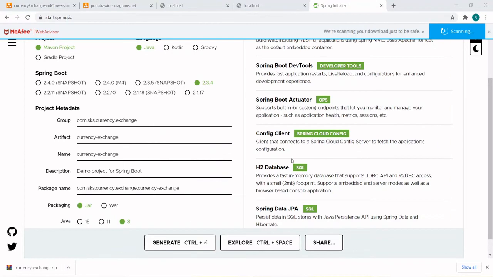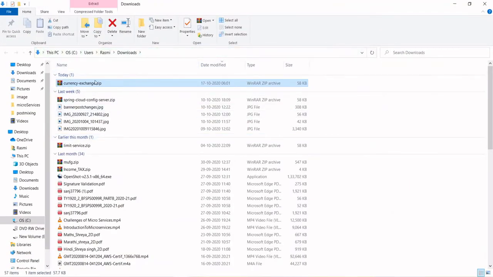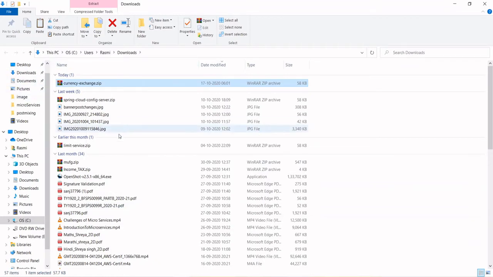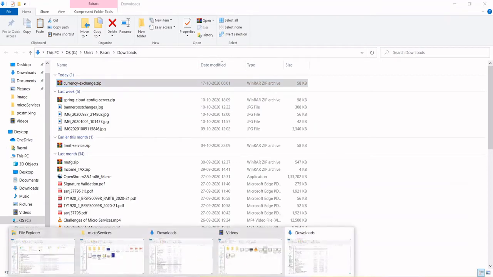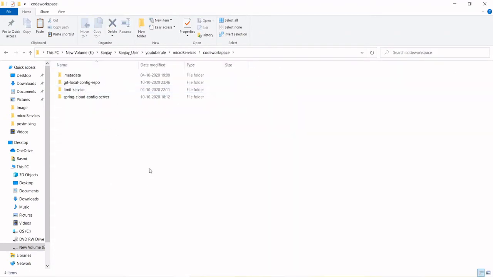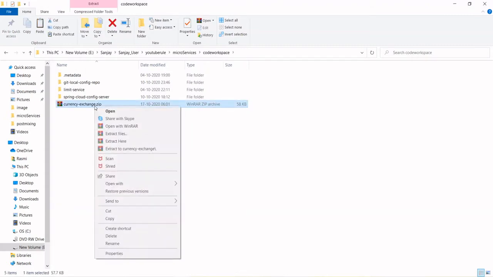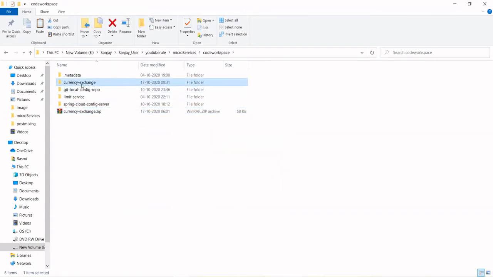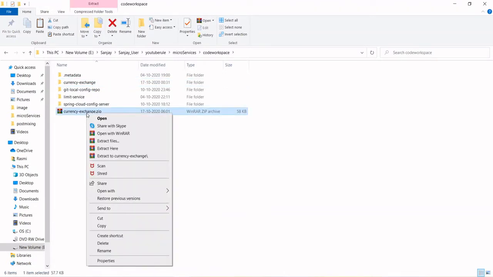So go into the folder. Here your currency exchange dependency has been downloaded. Right click this. I am not using the shortcut, so that you can have a better idea how the flow is going in the video. Then go to the place where your project is kept, the code workspace where you have kept all the projects. I am pasting here the downloaded code, which is a zip. So let's unzip this, extract here. We extracted currency exchange here. Let's delete this currency exchange.zip because we no longer require it.